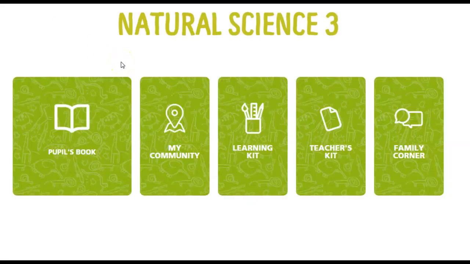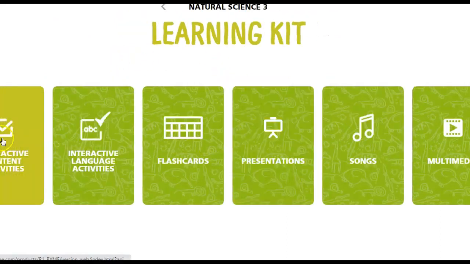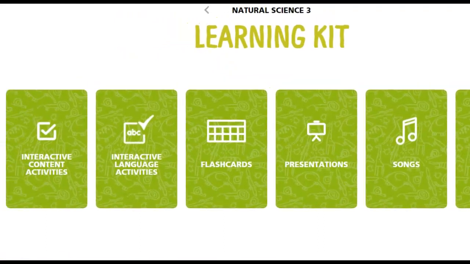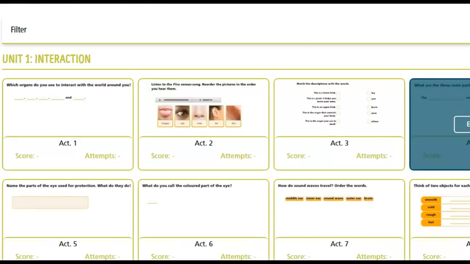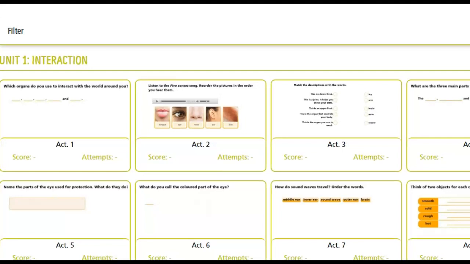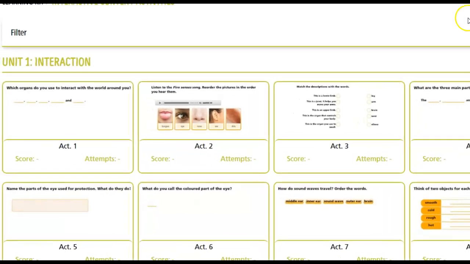Okay? You understand? Good. So now I'm going to show you how to access these exercises to practice what we have studied in this unit. So once you click on the cover of the Natural Science book, you go to the Learning Kit here, and in there, we are going to focus on the interactive content activities, right? Once you have access to that page, I'm going to explain to you which activities are the ones that we are going to do.